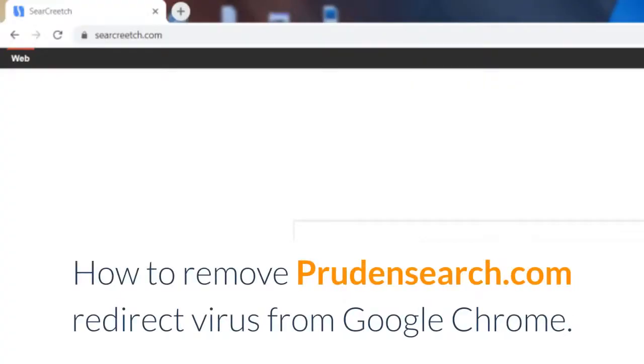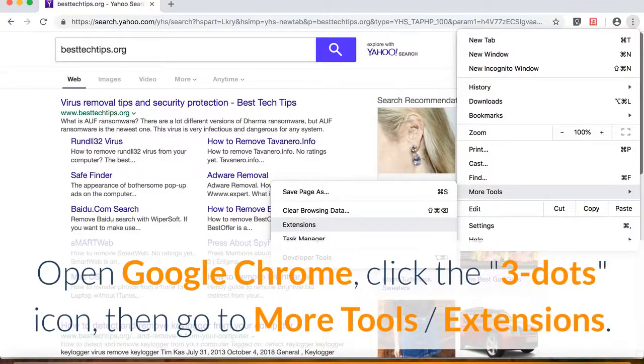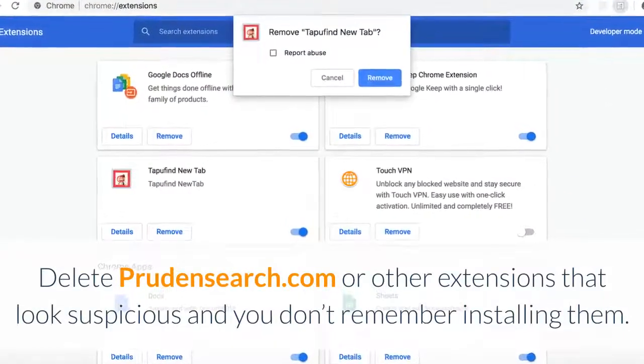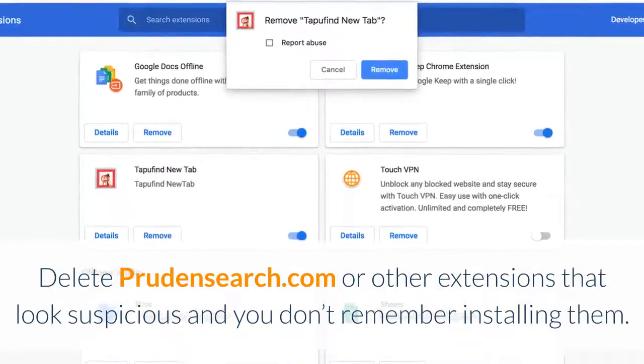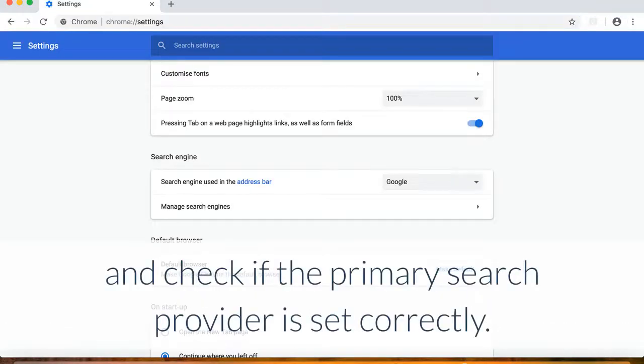How to remove PrudenSearch.com redirect virus from Google Chrome. Open Google Chrome, click the three dots icon, then go to More Tools, Extensions. Delete PrudenSearch.com or other extensions that look suspicious and you don't remember installing them. Finally, to make sure everything is okay, go back to the settings. And check if the primary search provider is set correctly.